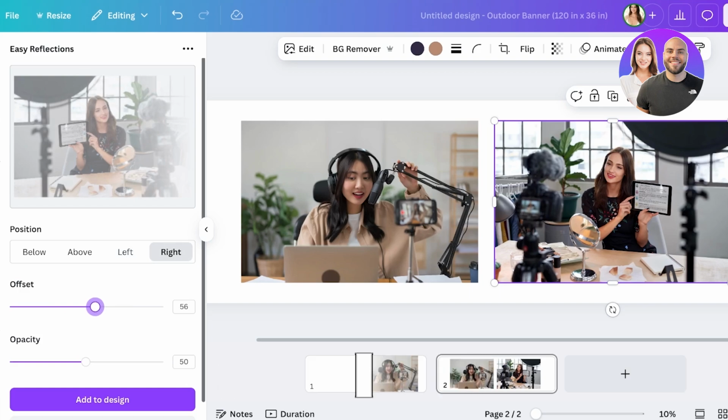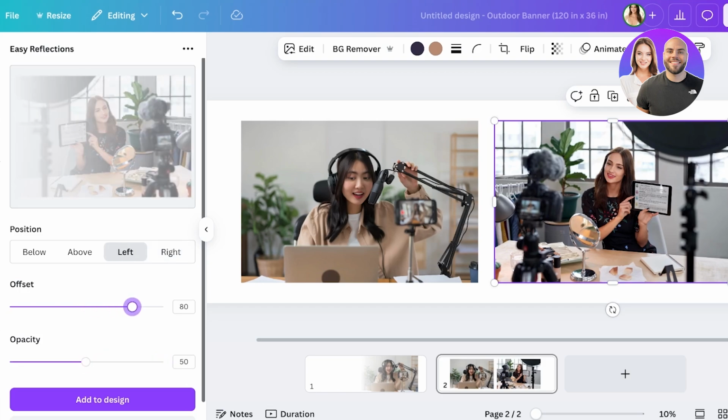I think I want the side without the camera to be blended. So I'm going to go with the right side with full opacity, and on the left side, I'm going to turn down the offset, go into opacity and turn it pretty high, and then click on Add to Design.